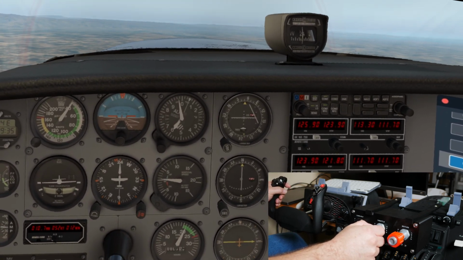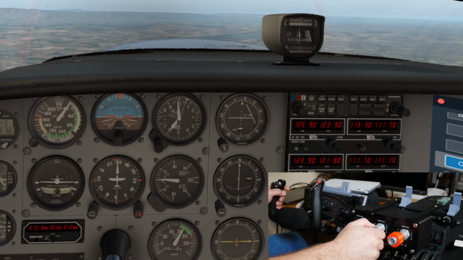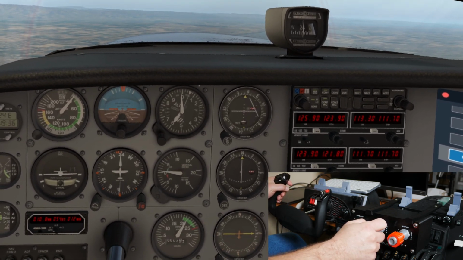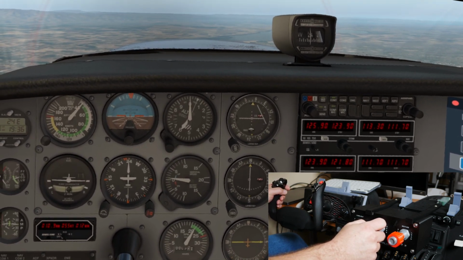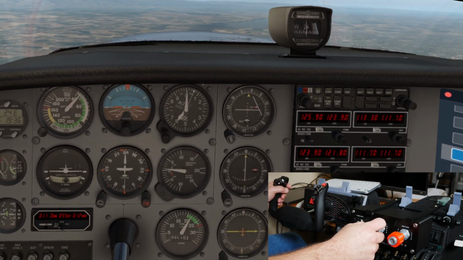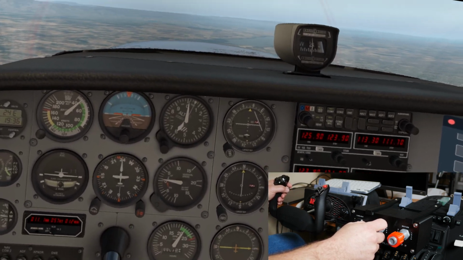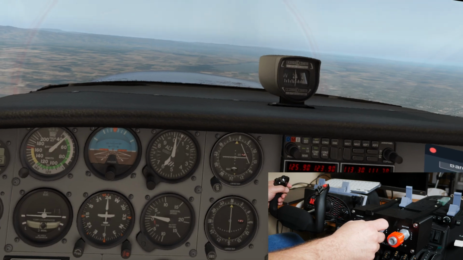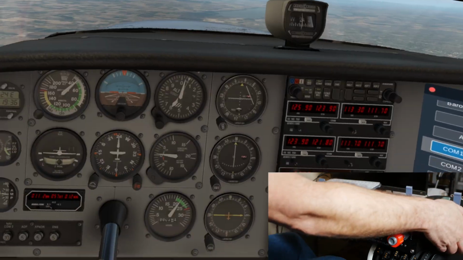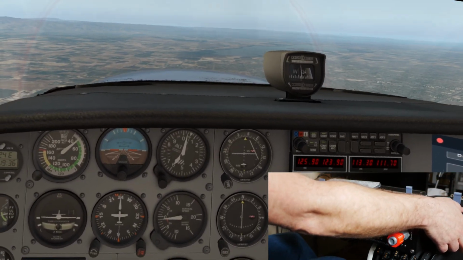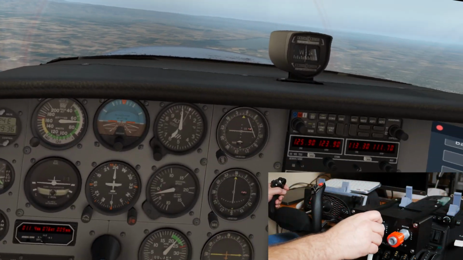So we'll try to get our speed back up a little bit here. Want to stall it out. Okay. So we are in slow flight. And one thing that I just realized I forgot to do is I didn't do my clearing turns. So before I do this, I'm gonna get out of slow flight here. Get back up to speed.